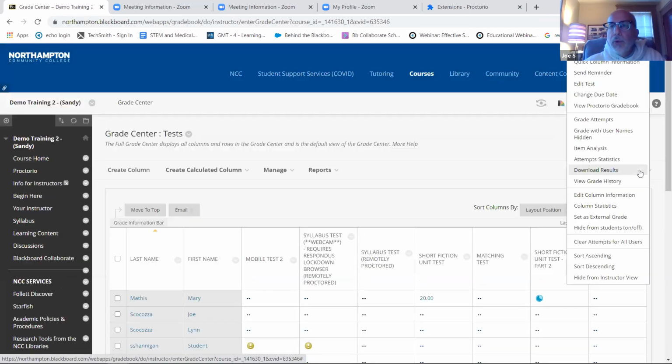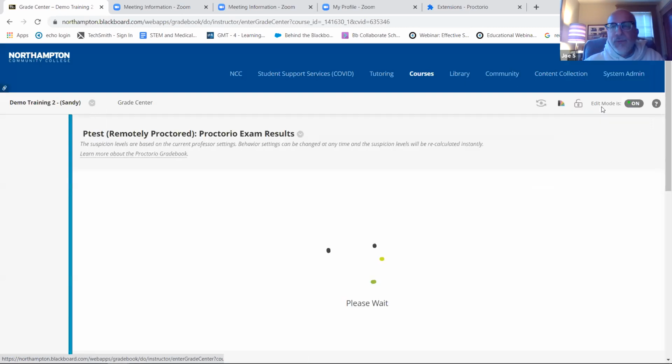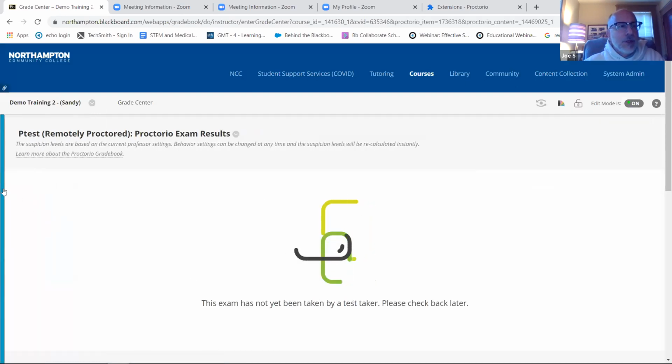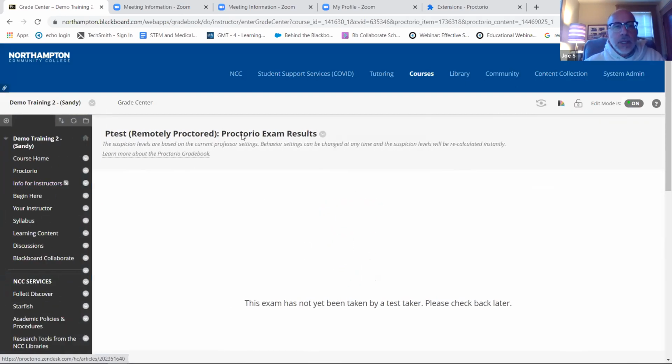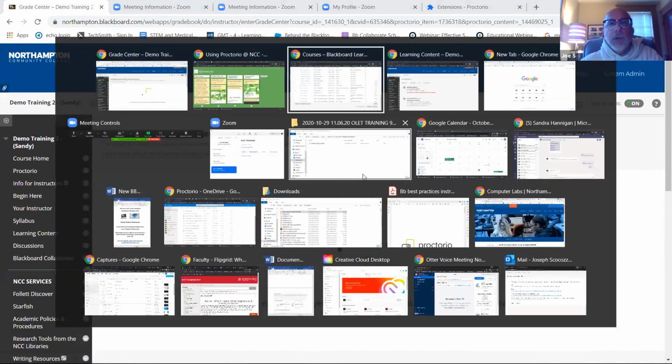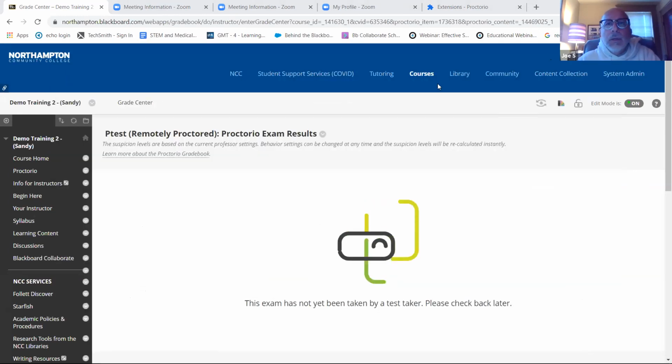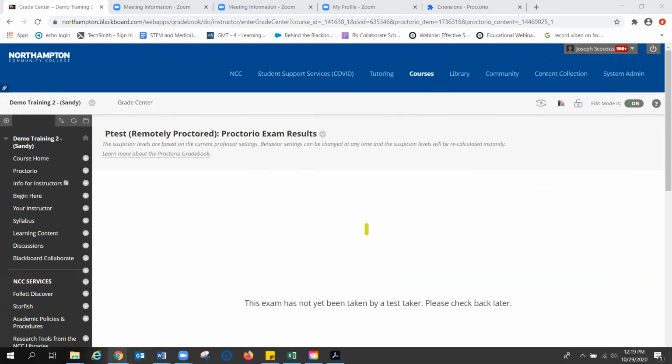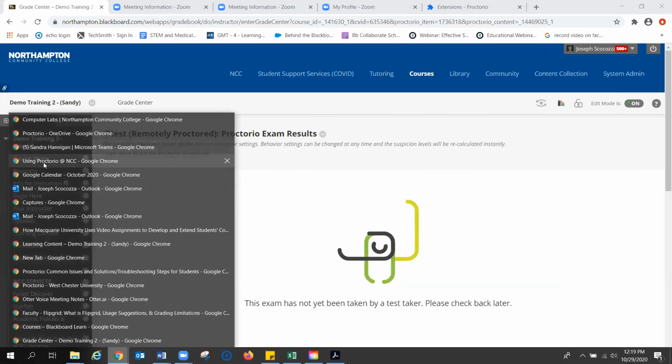This is where you would get the Proctorio gradebook, but unfortunately we don't have anything here where a student has taken an exam. So let me see if I can bring up somebody's real course and try to find something for us. If you can't, Joe, and I'm able to share screen, I probably can pull it up.